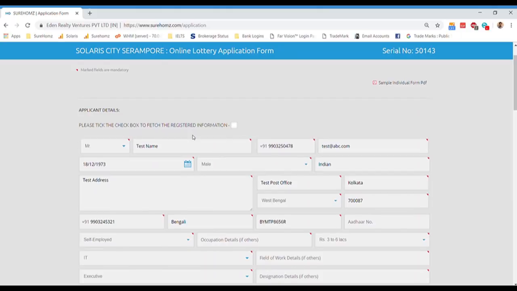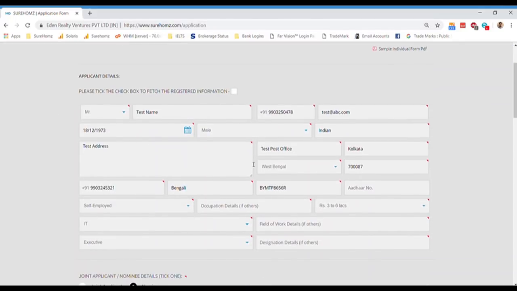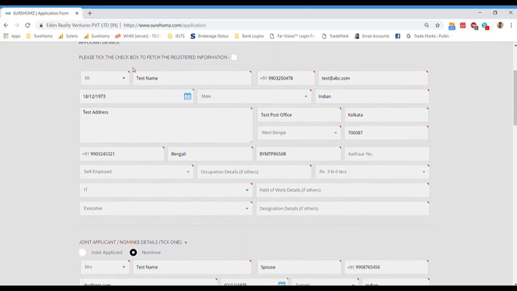Here you can see that there are certain mandatory fields which have to be filled if you have to participate and complete this form. And those mandatory fields are the ones that are marked with this red sign. Almost all the fields are mandatory except a few. So you have to ensure that you provide us all the correct details.